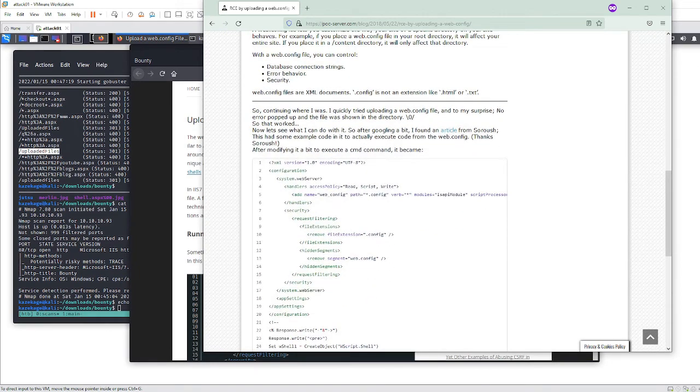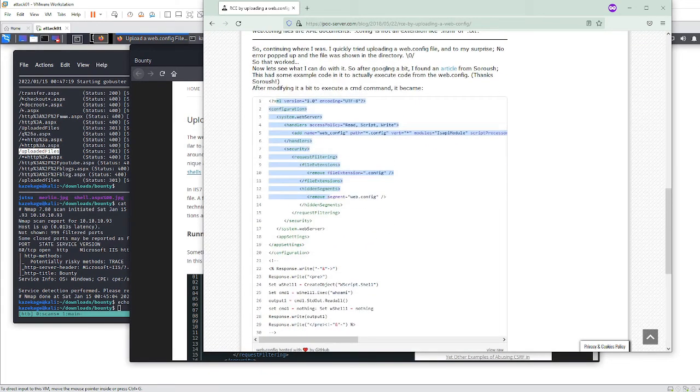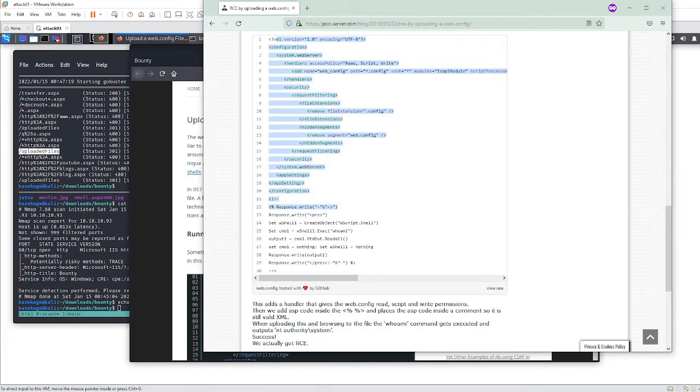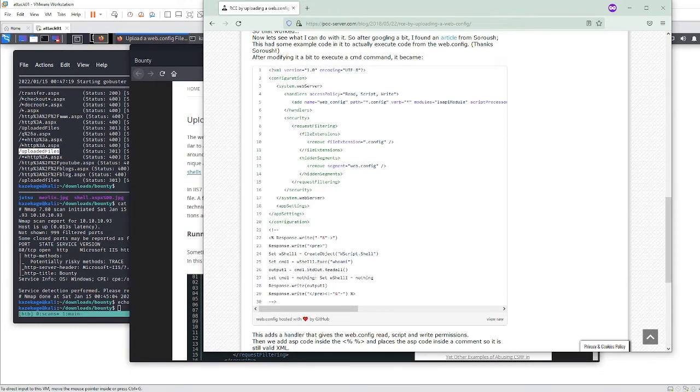The web server is allowing us to upload our own web.config file, which means we can put our own configurations in here. So you have the XML version of, well, the entire file is the XML file, but the kicker is we're able to insert some ASPX commands inside of this web.config file.